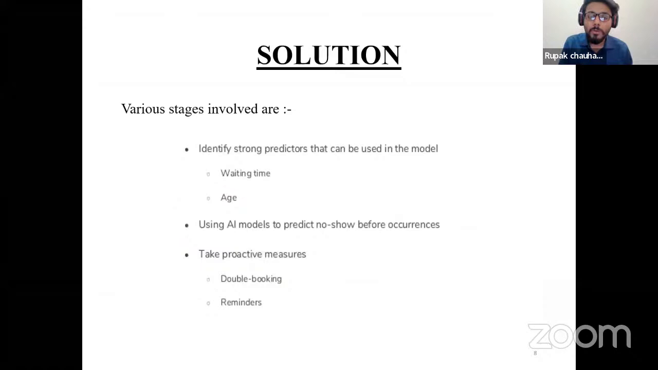And after that, using an AI model to predict no-show before occurrences. So we implemented the AI models behind the scenes, which will predict the no-show probability before the occurrence and take proactive measures. So once we have concluded all the no-show probabilities, there are double booking and reminders. So we can send the reminders using messages and emails to the patient.